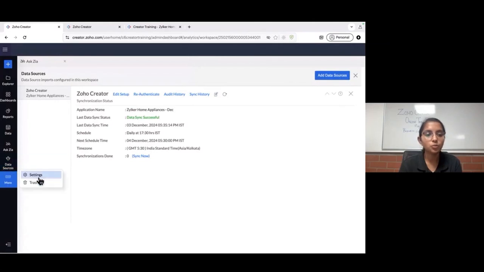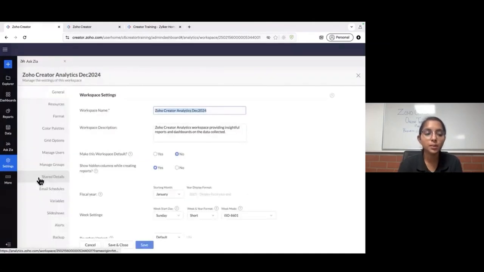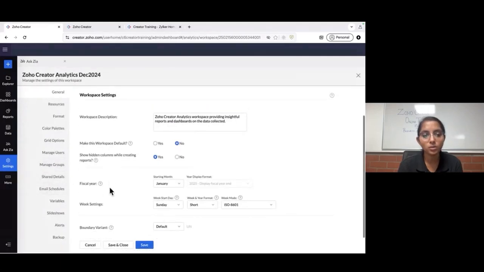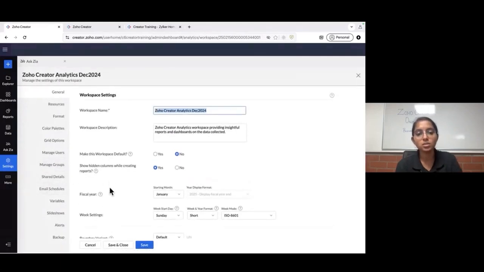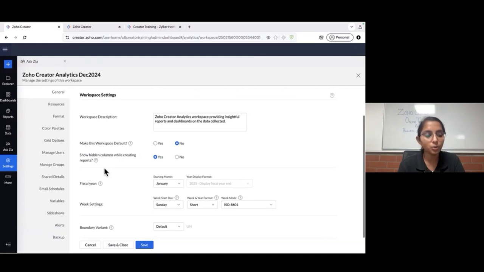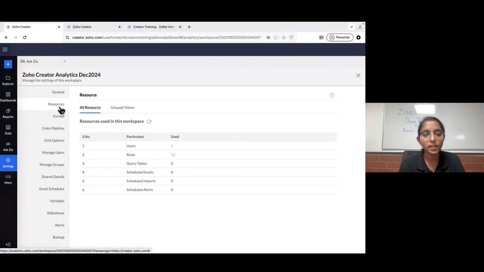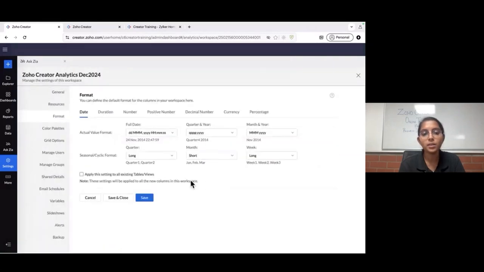Now let me enter into a few more settings options. Here is where you will be able to perform the overall settings of your account and the workspace that you have created, which consists of the workspace name, the workspace description, and also a few other details related to your workspace settings, right? I can change the fiscal year and the week settings, and I can also perform a lot of actions like changing the resources. You can identify the number of available resources, unused views, and the number of formats that are available in the workspace, like adding the phone number, adding the number field. So how you wish to visualize it to the end user as well.